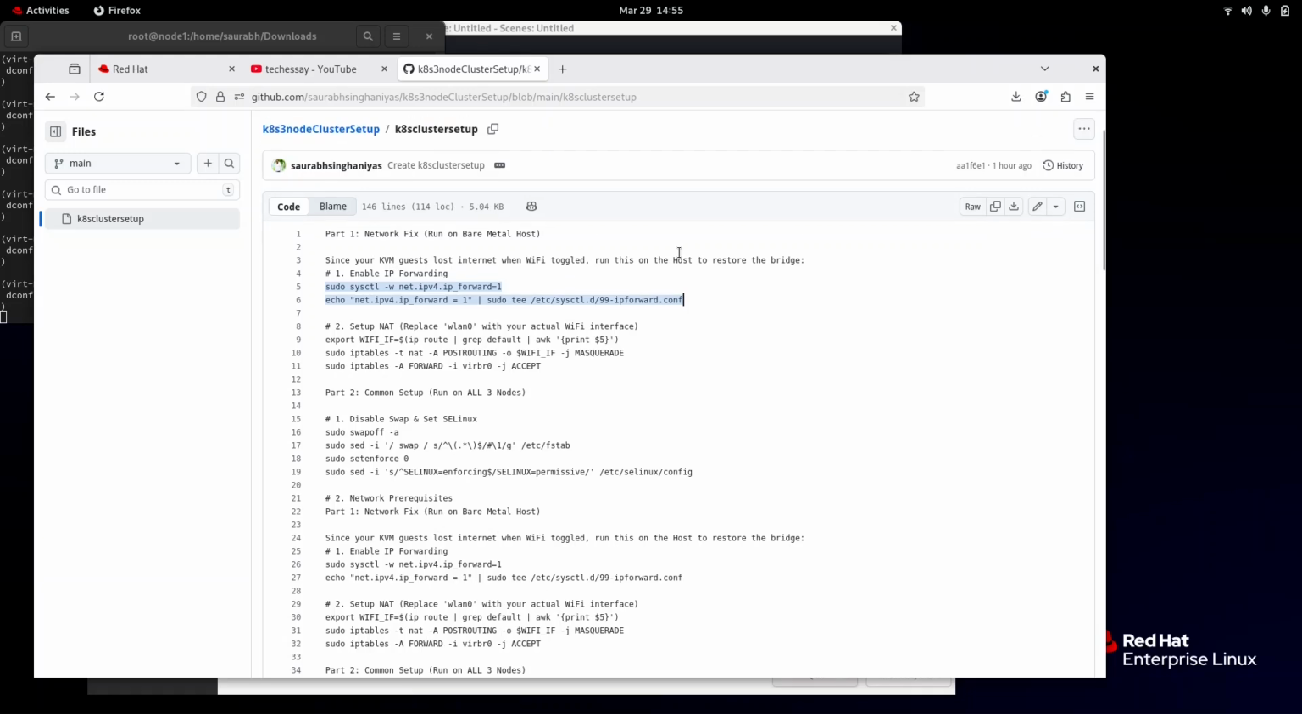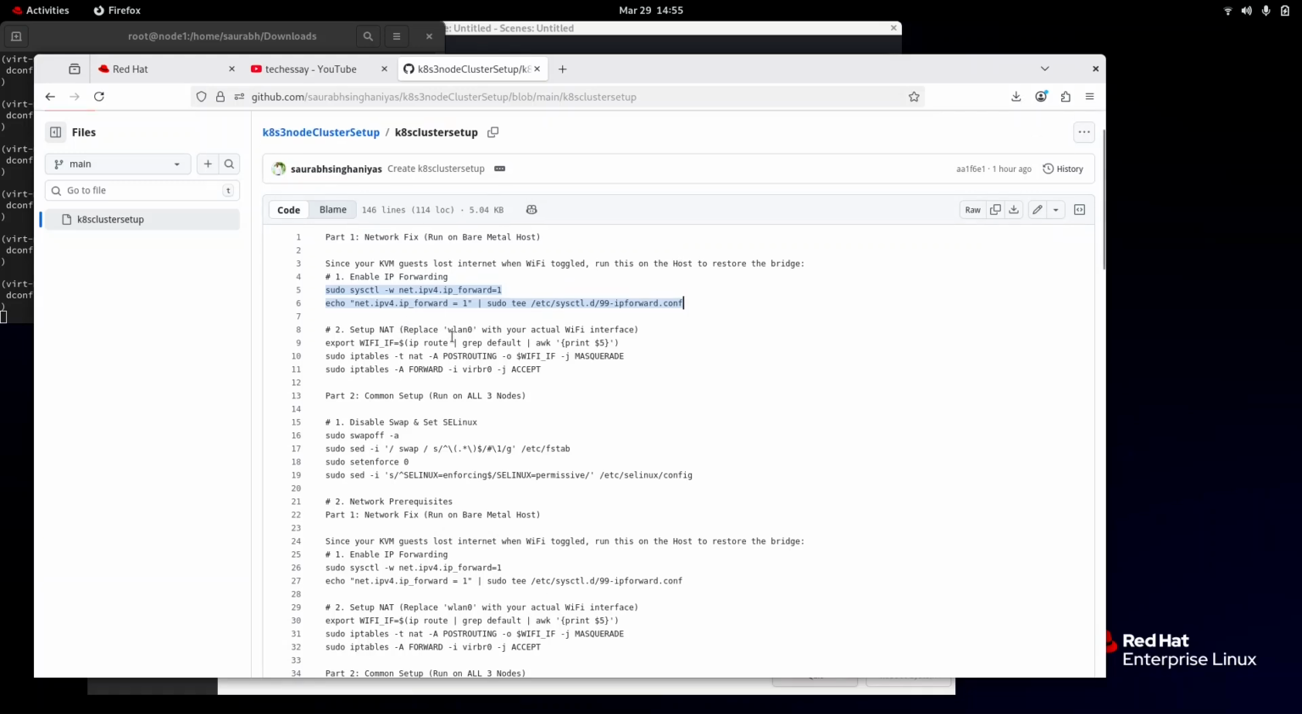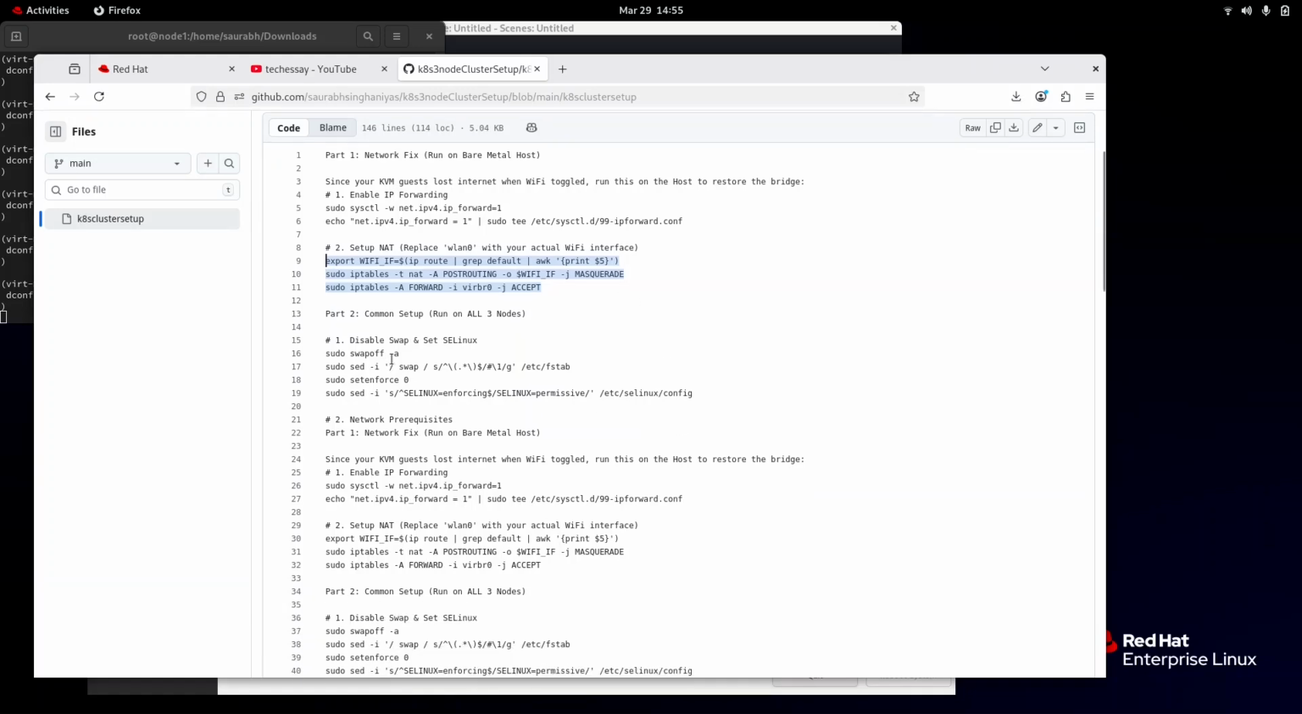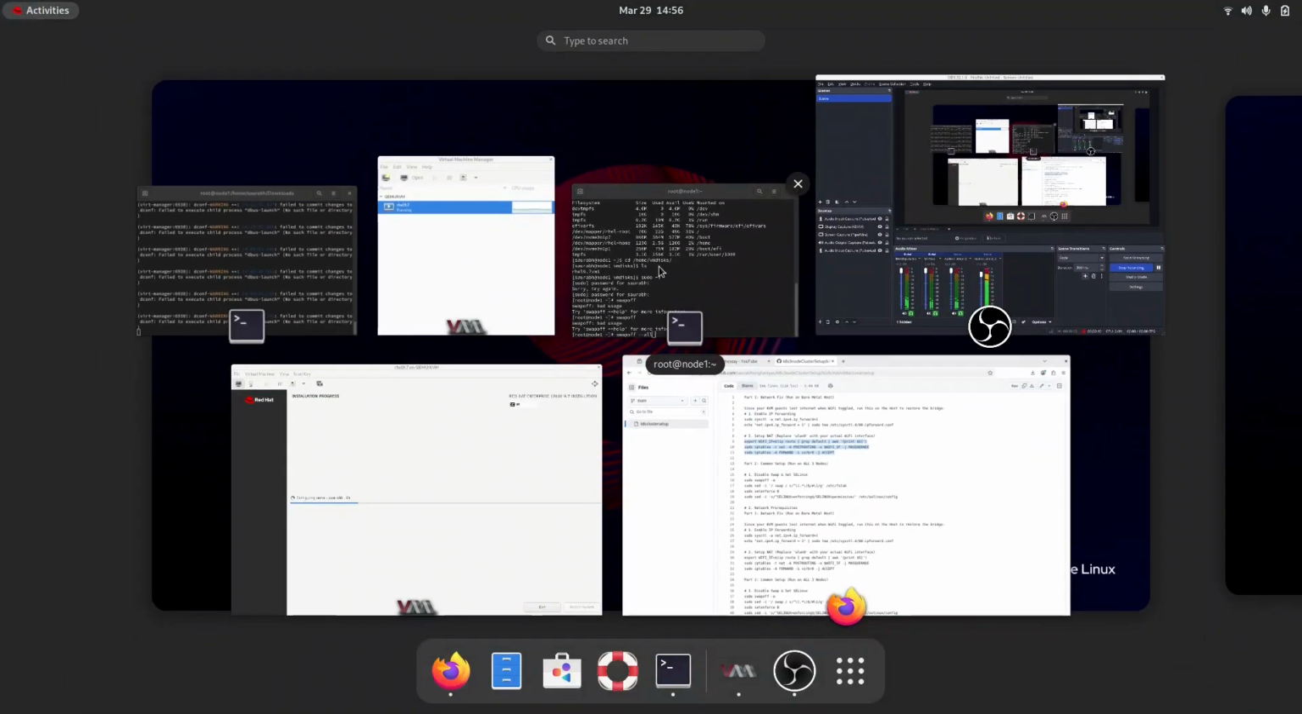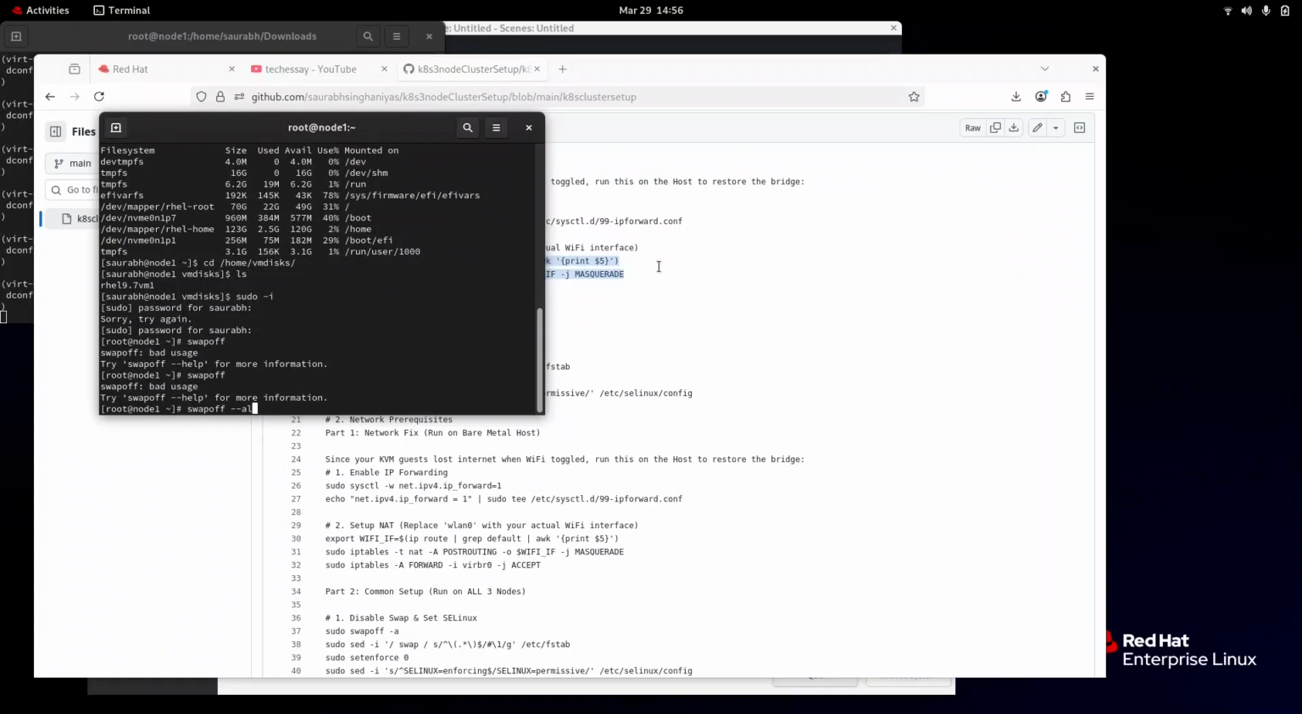Now at step 2 you need to set up NAT. Here we need to replace with your adapter name. You can change that, but in my case it will be br0. Once this is done, then I will do that. For now, first of all we will just swap off.